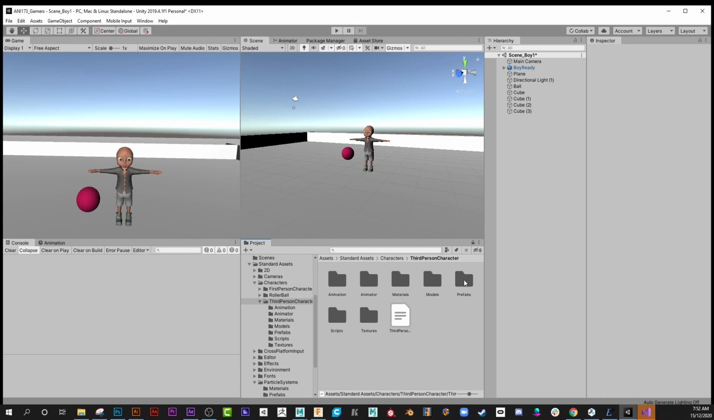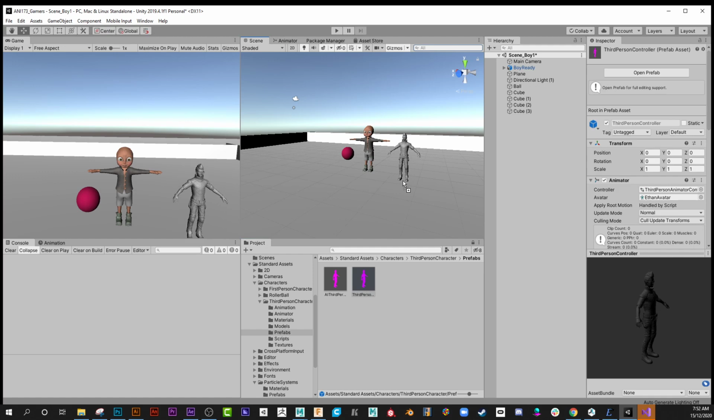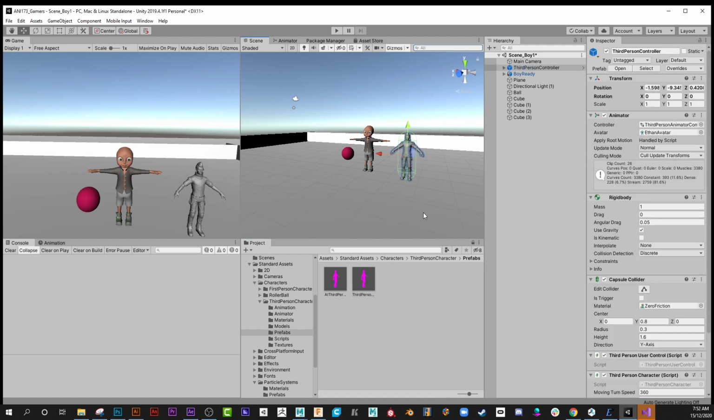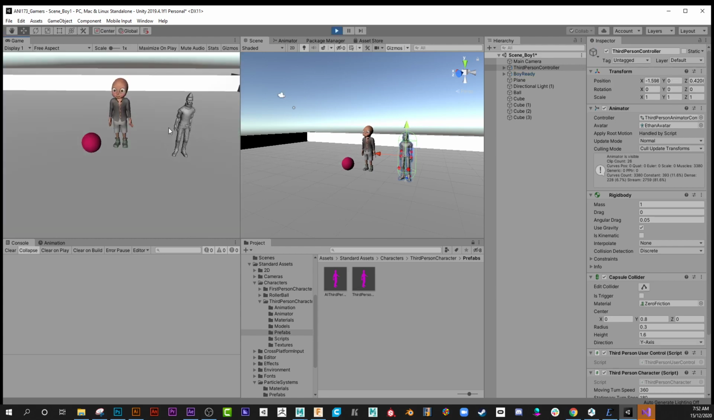Now, I could simply come into prefabs and drop this third person, not the AI third person, the third person. I could drop that into my scene, and already if I push play right now, you'll be able to see. By the way, you need to click in the game view to be able to view your game. See, this is now animated. Look at that. See? This character is moving around.